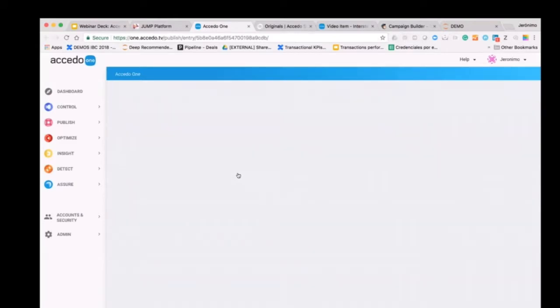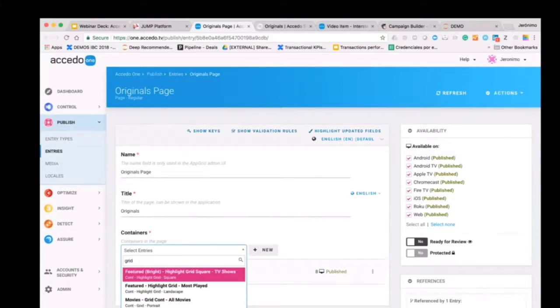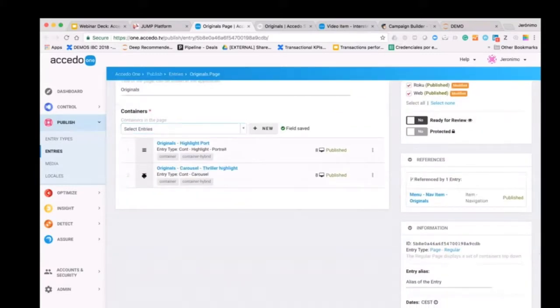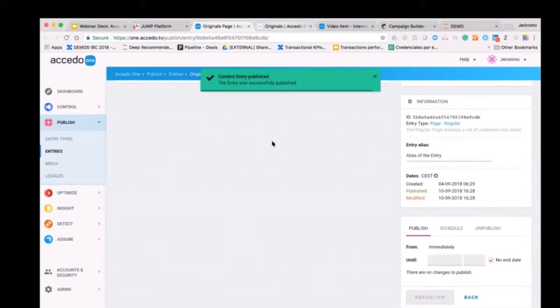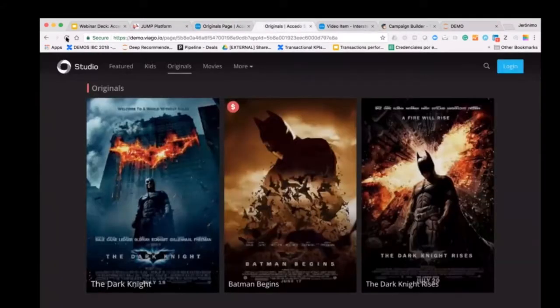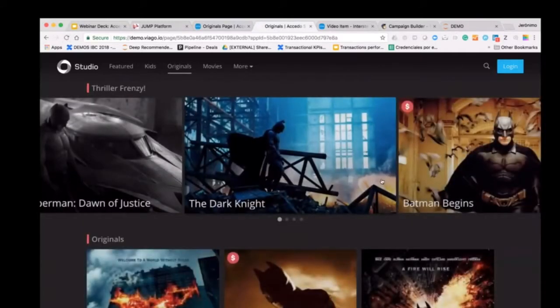Again, we can make an impact through the Accedo One platform. And in this case, what we want to do in this section is include more thriller highlights, right? So if I look for a thriller carousel, I can include one carousel here. I can even organize the order. Then I can publish. Here we publish. And as soon as it is republished, I can come back here, refresh. And then I have included more content here on the originals page, doing a dynamic UX change.